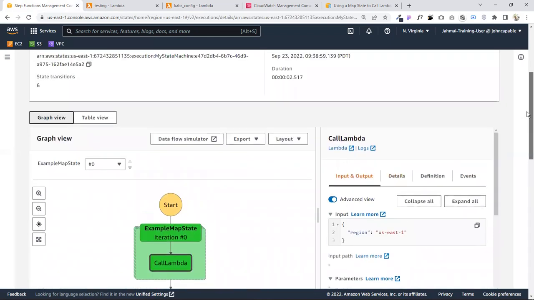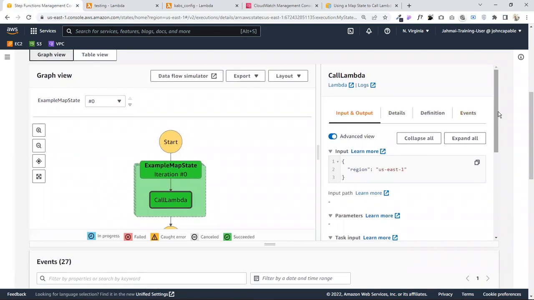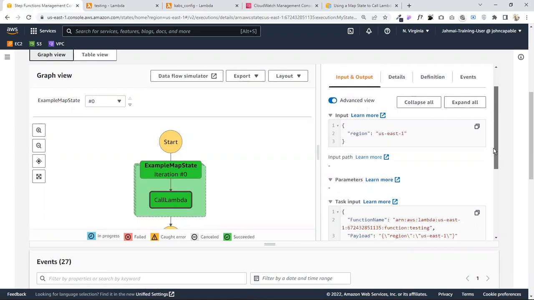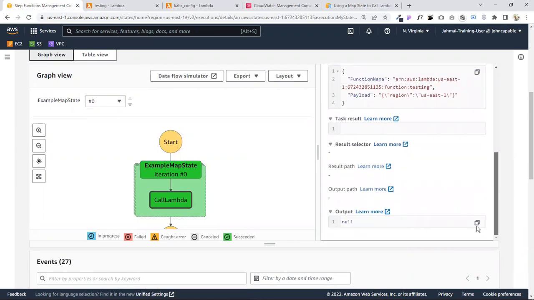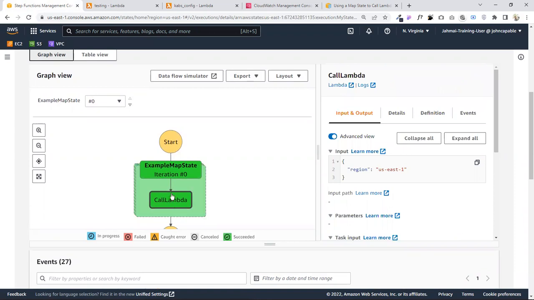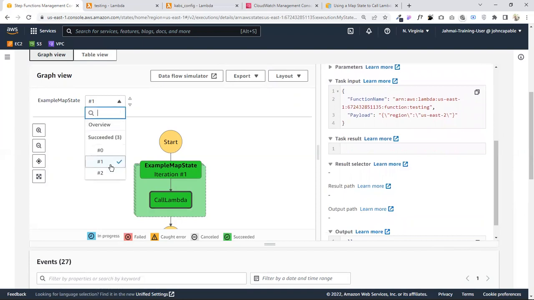Okay, let me expand here. So the task inputs, that's the output. So for this one, then for the other region. This is it. For the third region, you have it here, US West 1.